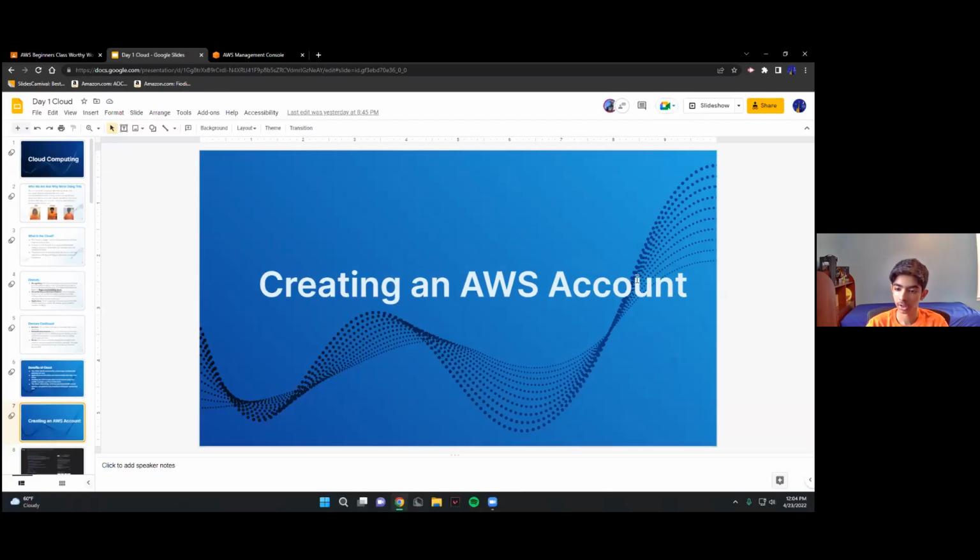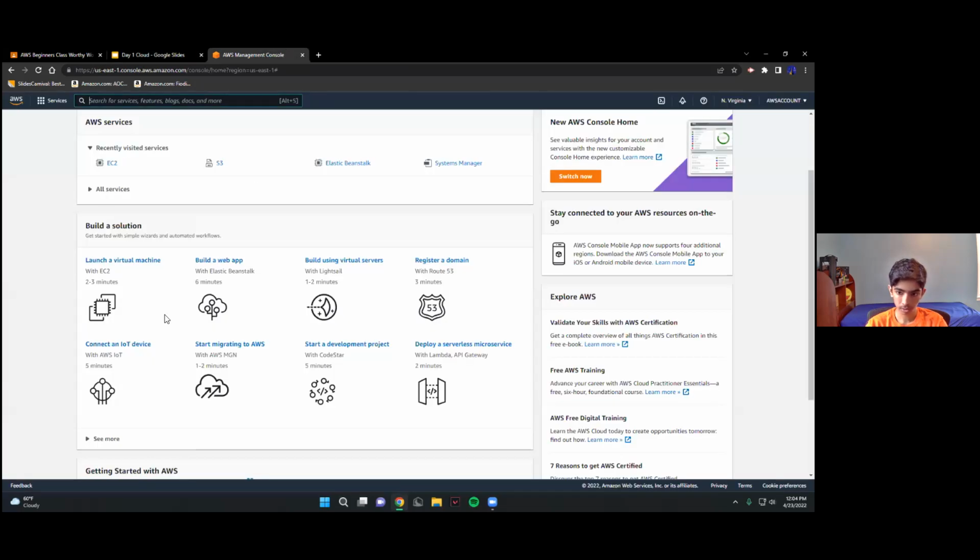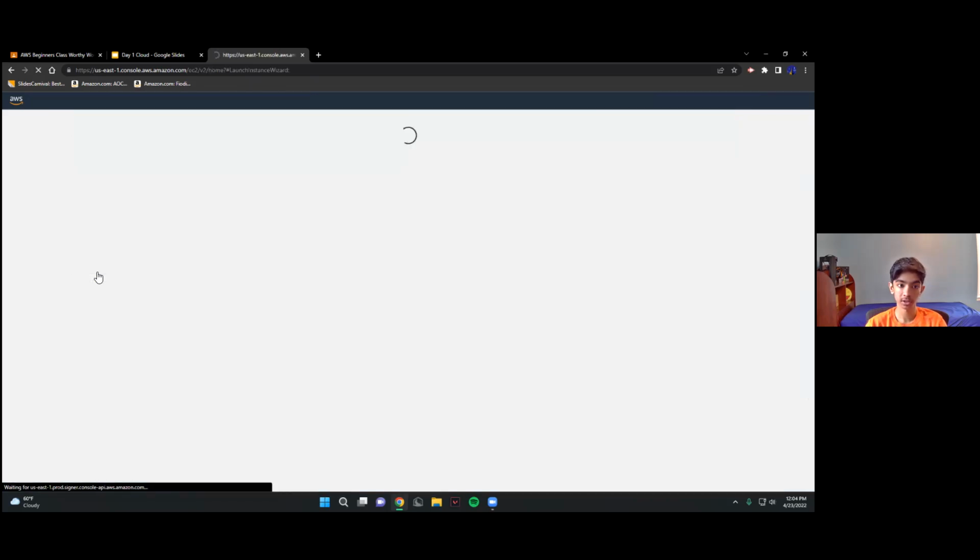So this part we're going to skip because you don't have an AWS account, but this is what your homepage in AWS would look like. What we're going to be doing is launching a virtual machine, and we're going to be hosting it off the operating system Windows, but it's going to be an older version of Windows from 2019 because we were using a free tier. All right, so you would click launch a virtual machine with EC2.